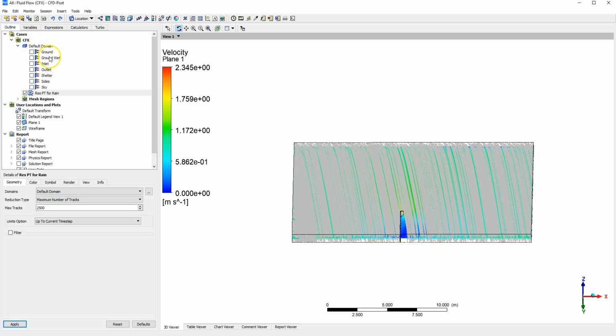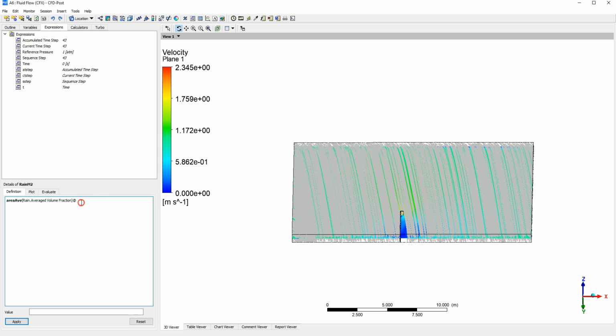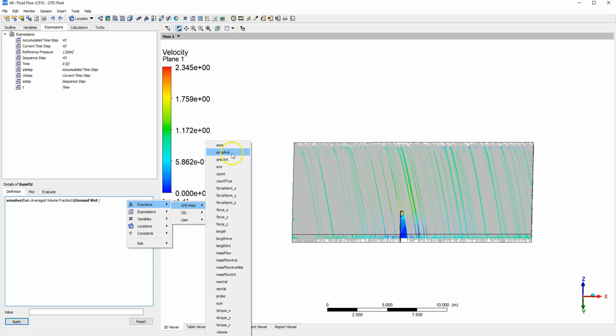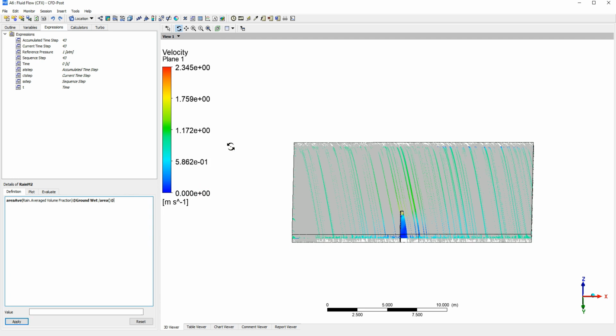And just remember that our boundary was called ground wet. So you can either type it in, or you can just right click, select locations and then ground wet. And then you can also divide it by the area of ground wet, and that will just give you how wet it is per unit area. So if we just plot that, you'll get some value per meter squared. I'm going to right click on this expression and create it as a workbench output parameter.